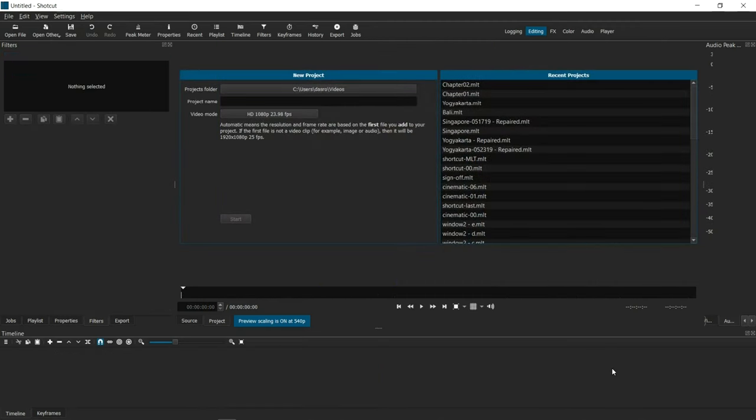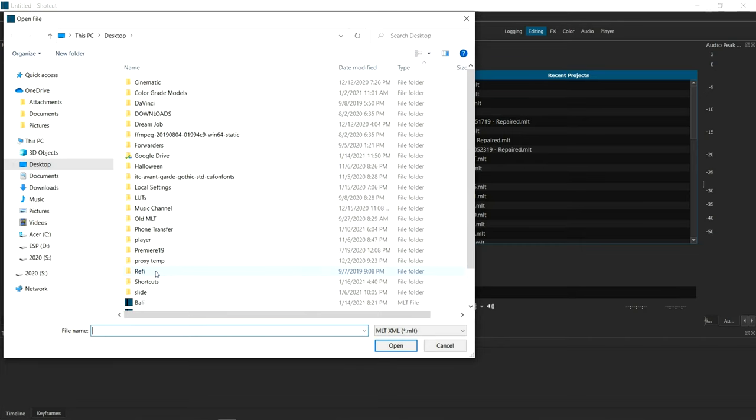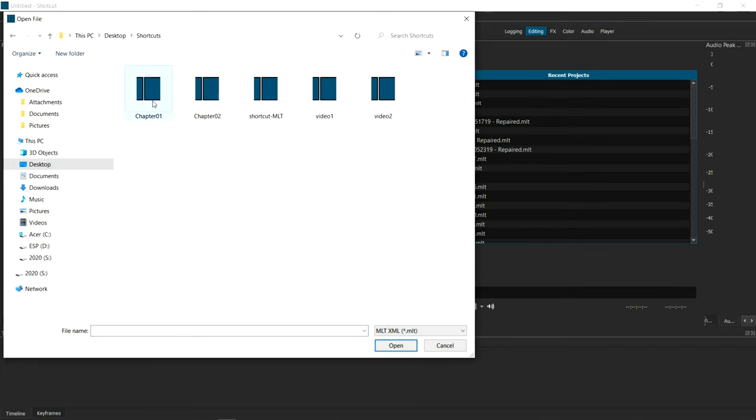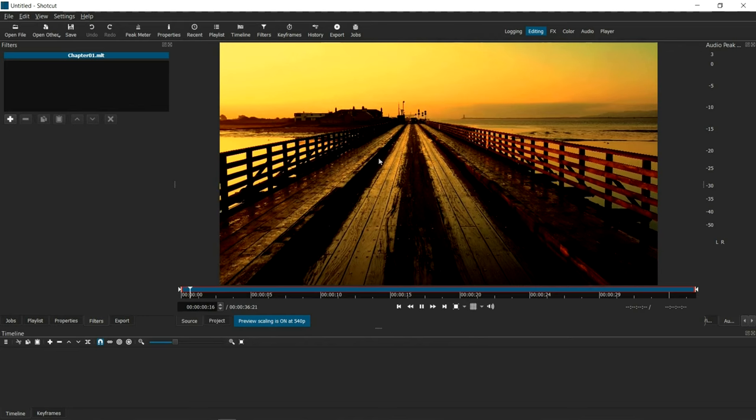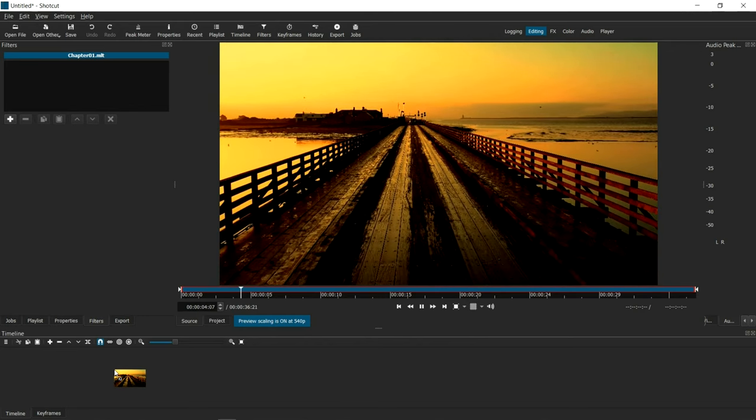So I just created a fresh new Shotcut file, and what I'm going to do is import the two MLT files that I just created, and I'm going to edit it as if they were just video files. And so first we go to File, Open MLT XML as a clip. I'm going to go back to Chapter 1, which is what I call the first MLT file, which is going to be previewing on my screen right now. I'm going to drag it right into the timeline.